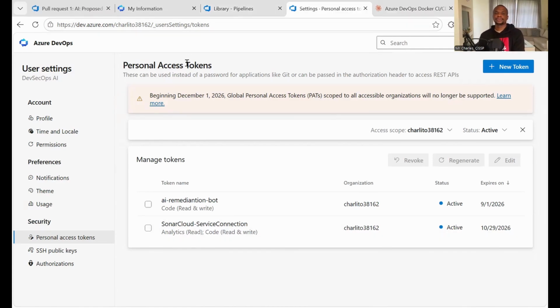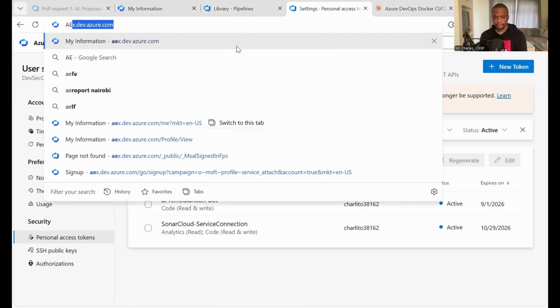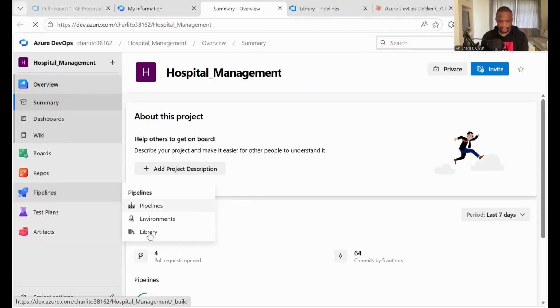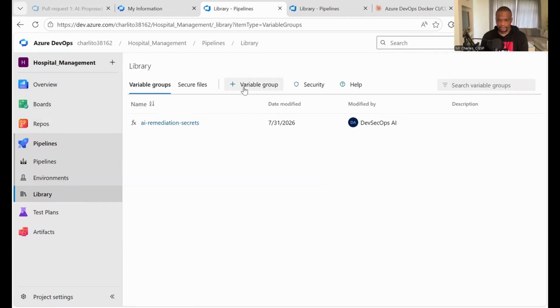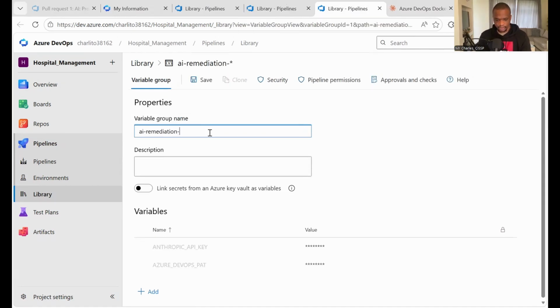The third step will be to store secrets in our Azure DevOps organization. But the best option if you are working for an organization is to store all secrets in your Azure key vault. But for the purpose of this video, we will store them here. So what you have to do is to open your organization. Then you go to pipeline library. You will create a new group. We will call it AI remediation secret.